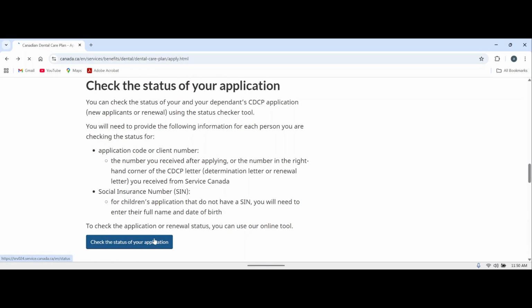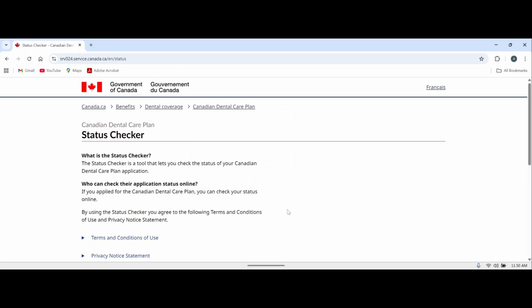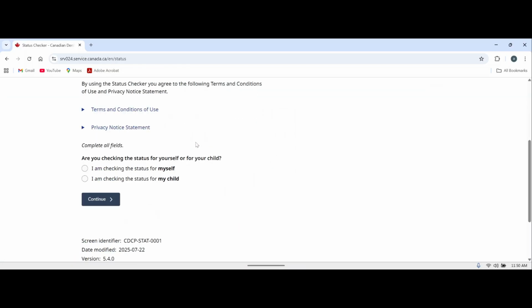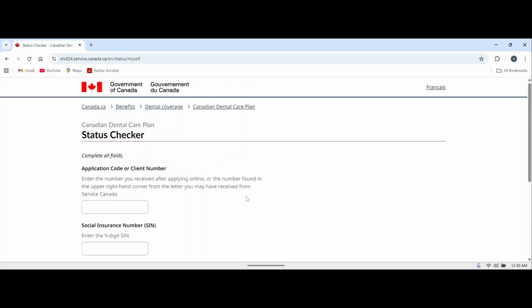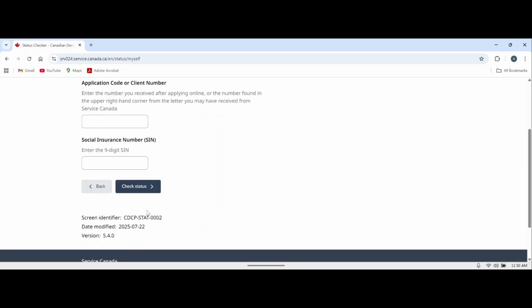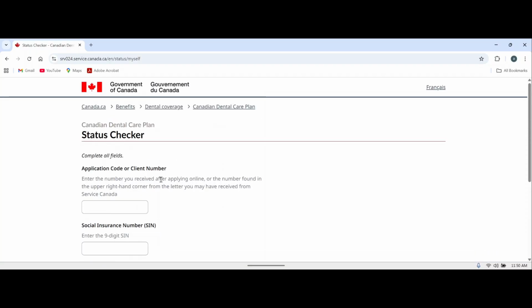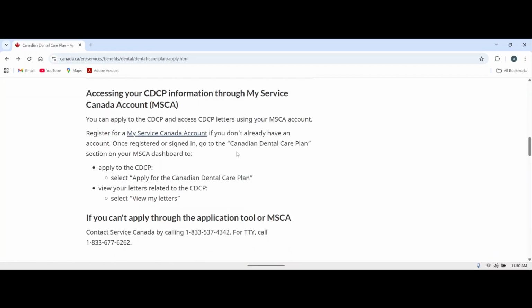Check the status of your application. You can click here and check the status of your application. Status check, and you need to click on I am checking the status for myself. Click here, continue. And here you need to enter your application code number and social insurance number. After that you will need to click on check status, and you can check the status of your application. Now you are ready to apply for your Canadian Dental Care Plan.